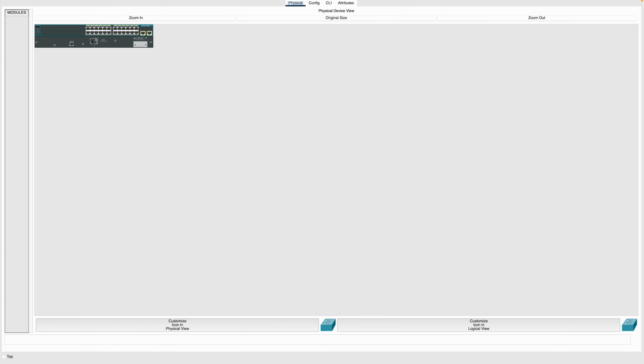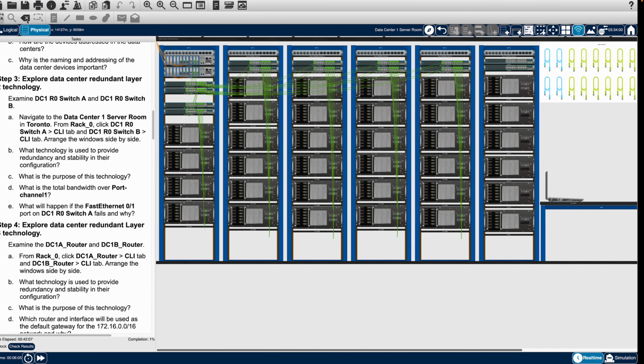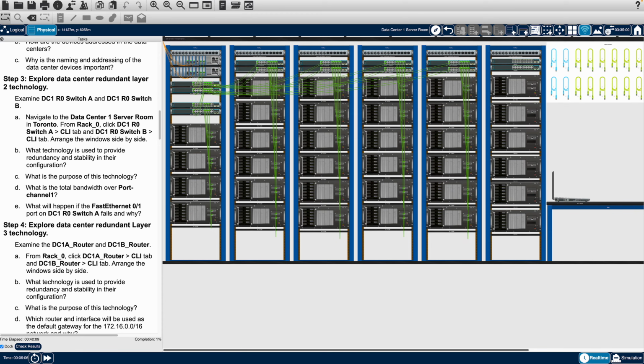Give me 1 second just to pull those directions on another screen. Let me just make sure I'm in the right place real quick. We're on step 3.